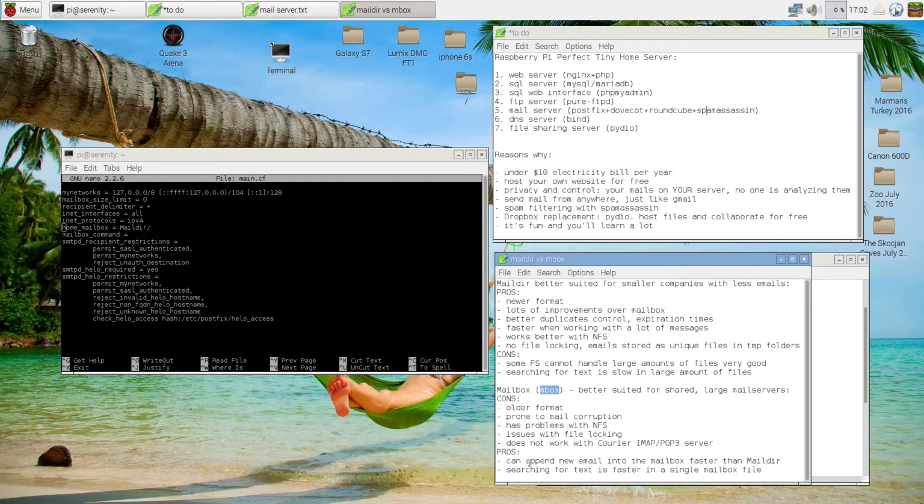The pros are, whenever you are editing your mailbox, when you append a new email, it's appended much faster than with Maildir, and searching for text inside your whole mailbox is much faster, because it's much easier to search one single file than 1000 little files. Now let's move to Maildir.